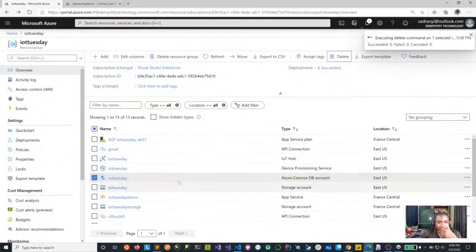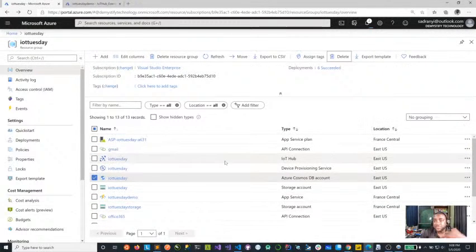So this should delete the Cosmos DB we have, and then I'll create a new one and ensure that I'm using the SQL API, and we can continue from there. If you have any questions, just put them in the chat, and I will answer.